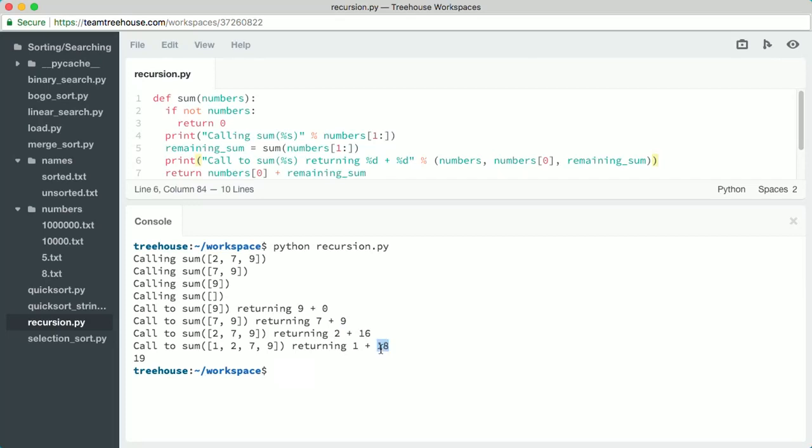That 18 value is returned to the caller, which adds it to the first value in the list it received, 1. The result is 19. That 19 value is returned to the caller, which is not the sum function recursively calling itself, but our main program. This is our final result, which gets printed. It's the same result we got from the loop-based version of our program.